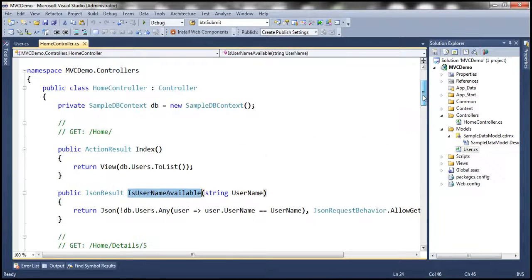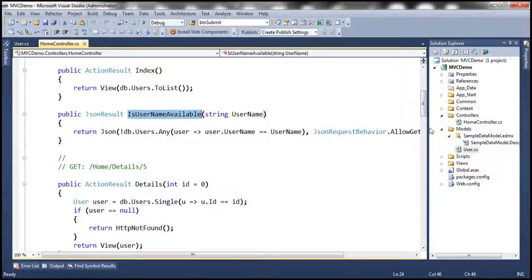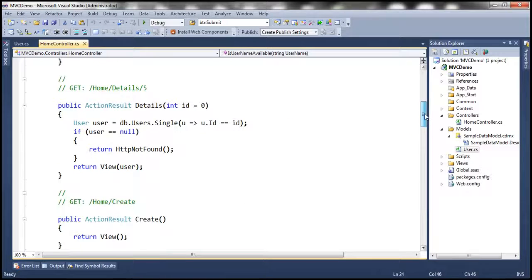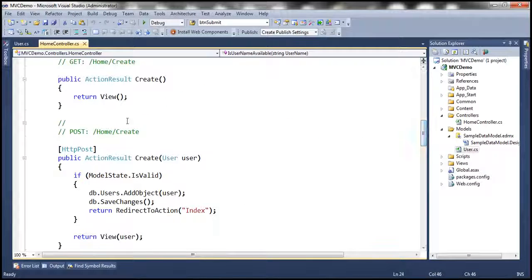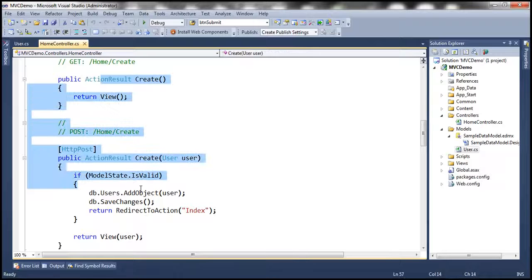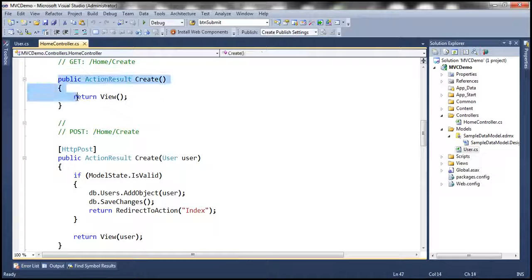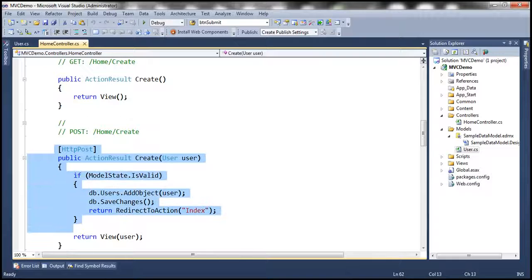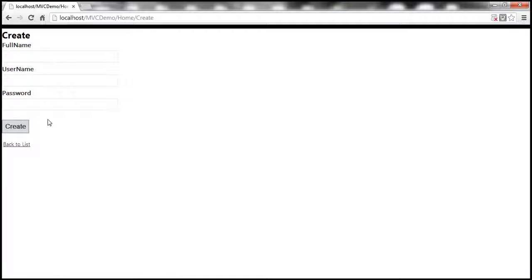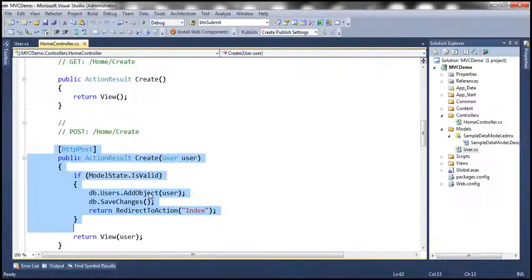So what's happening when we click the create button? When we click create button, there are two create action methods here within the home controller. This create action method responds to the get request, whereas this one responds to the post request. Meaning when we click create new and when I click this create button, the form gets posted to the server, and at that point this is the action method that gets called.